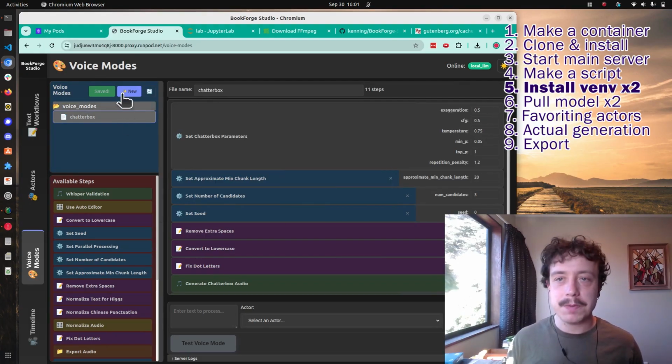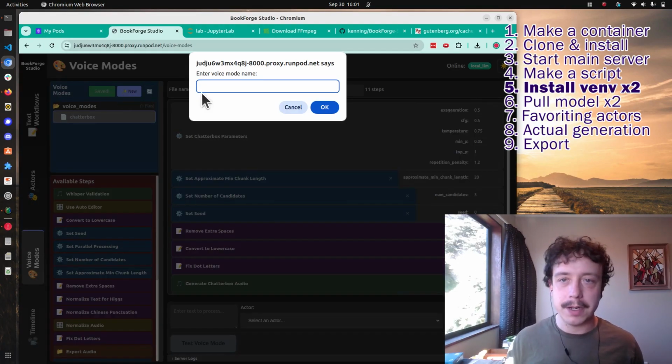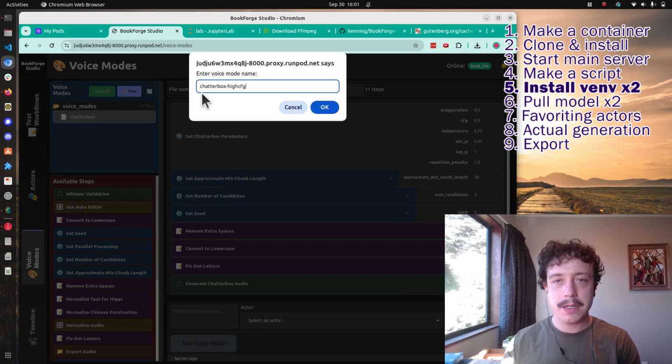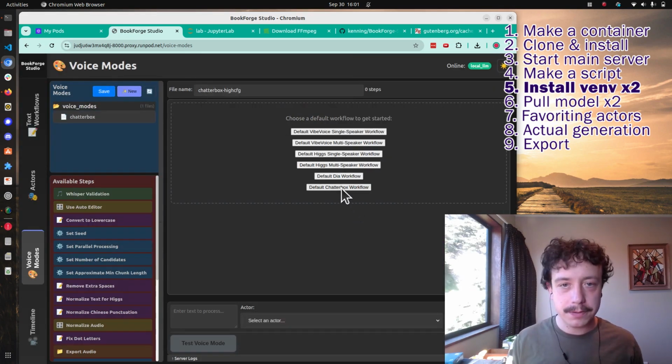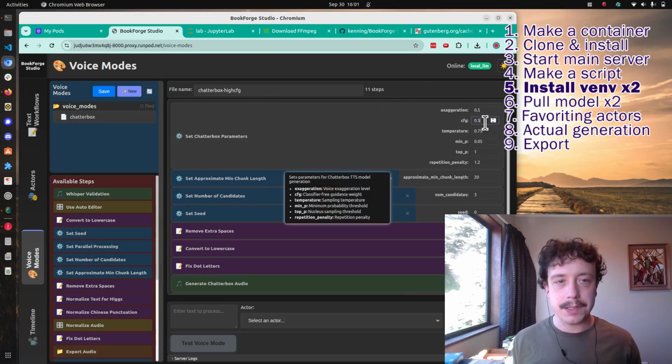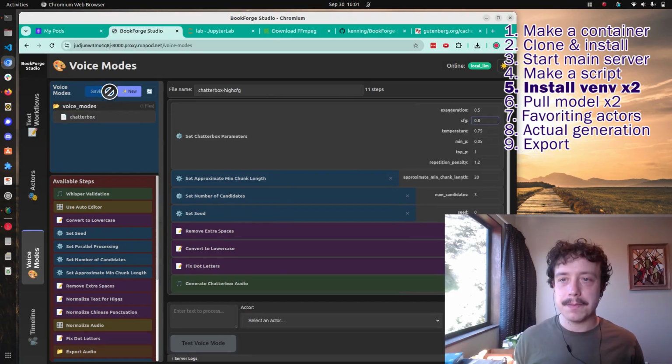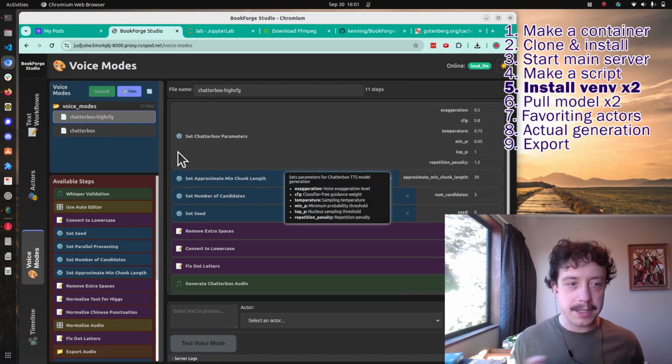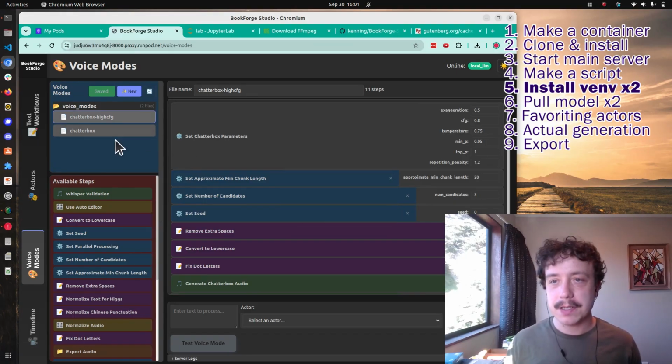You can have different voice modes, like if you wanted to make one Chatterbox high CFG, you can make another voice mode where the CFG is 0.8 or something like that, and save that as a separate one over here. So the idea is the workflows are separate from the actors that you're assigning to each chunk of text.